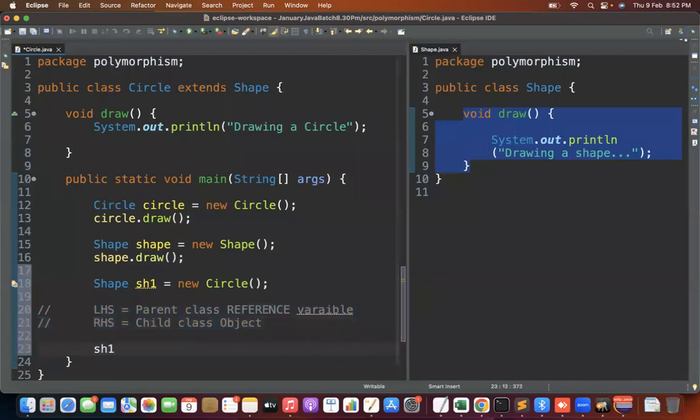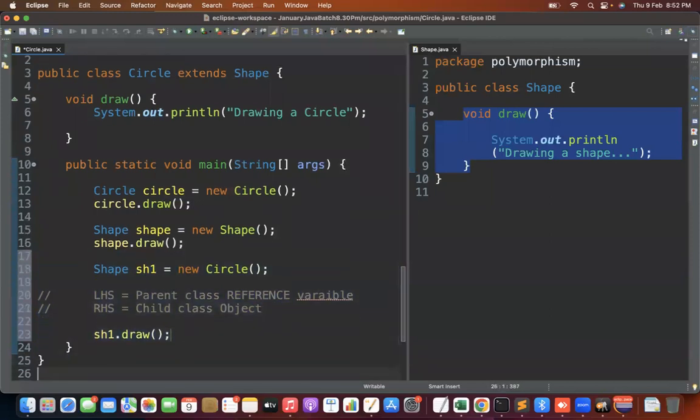Now suppose sh1 dot, I am calling the draw method. What do you think? Which method will be called? Will it call the parent class method or the child class method?